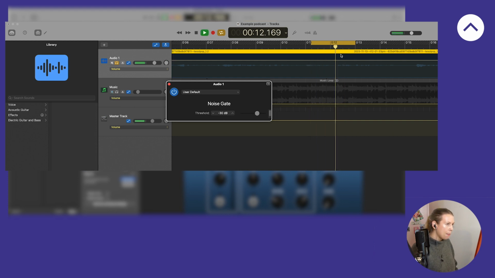But it's a bit jumpy though. It's cutting my words a bit too much, and that can happen with a noise gate. So I'm going to adjust this level to bring it up a bit so my words don't sound so choppy.